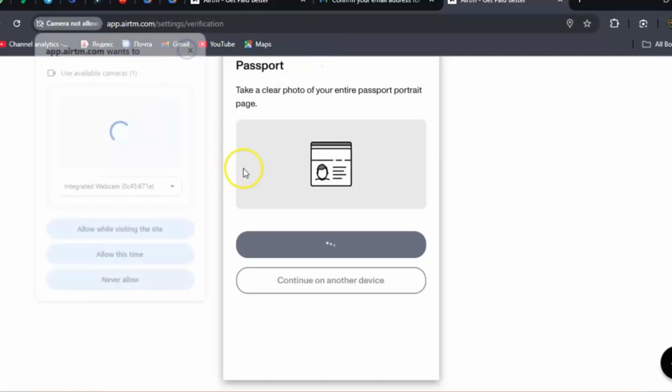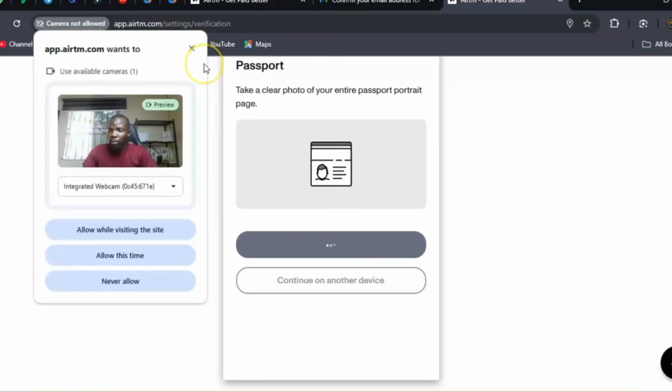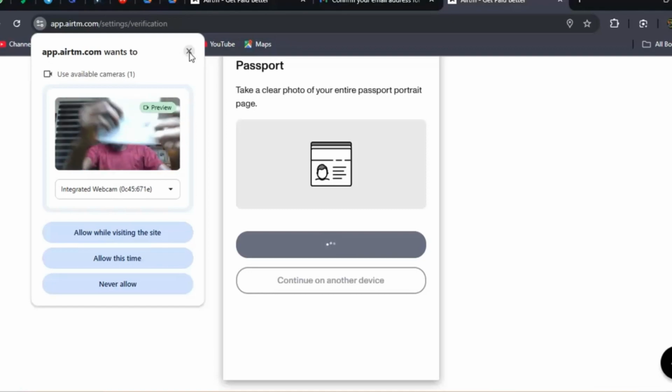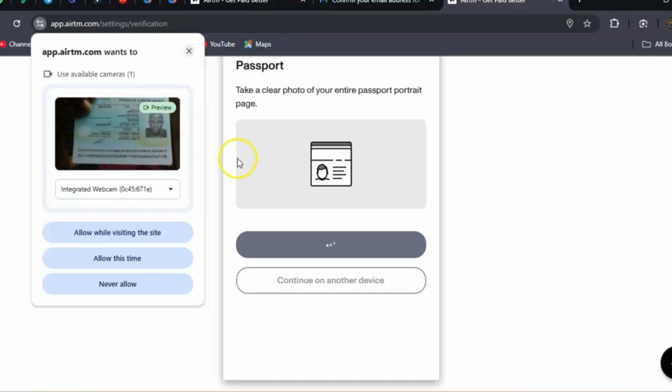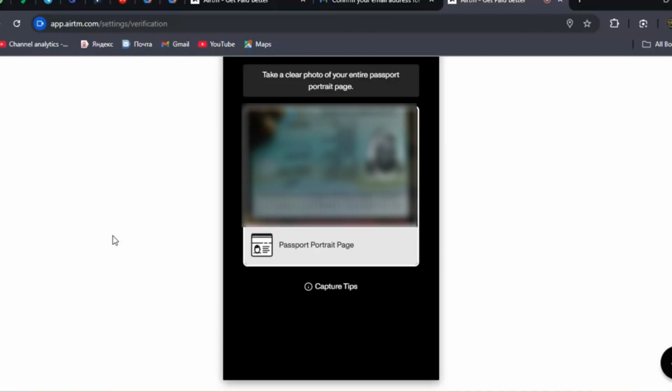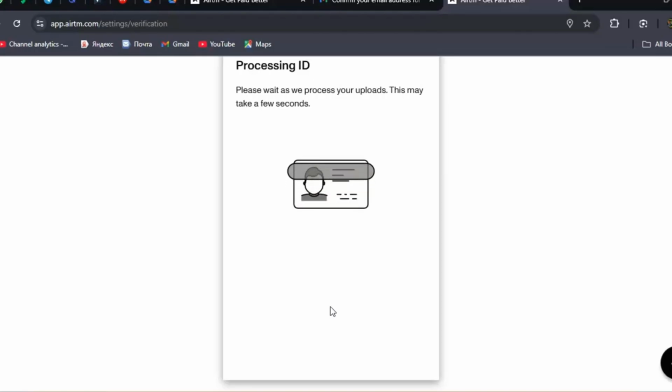Then they said take a clear photo of your entire portrait. So your camera will be loaded if you're on PC. Then you can just hold your ID card up to the camera level when you are ready. You see the way I'm holding my ID card to the camera level, then I can definitely capture it this way. Once it is captured, make sure that the entire card is centered in the camera frame.